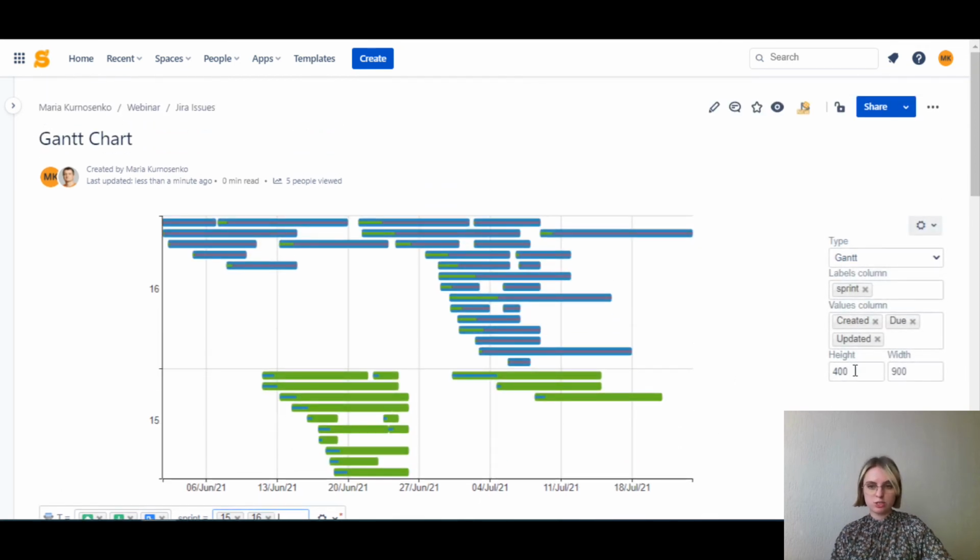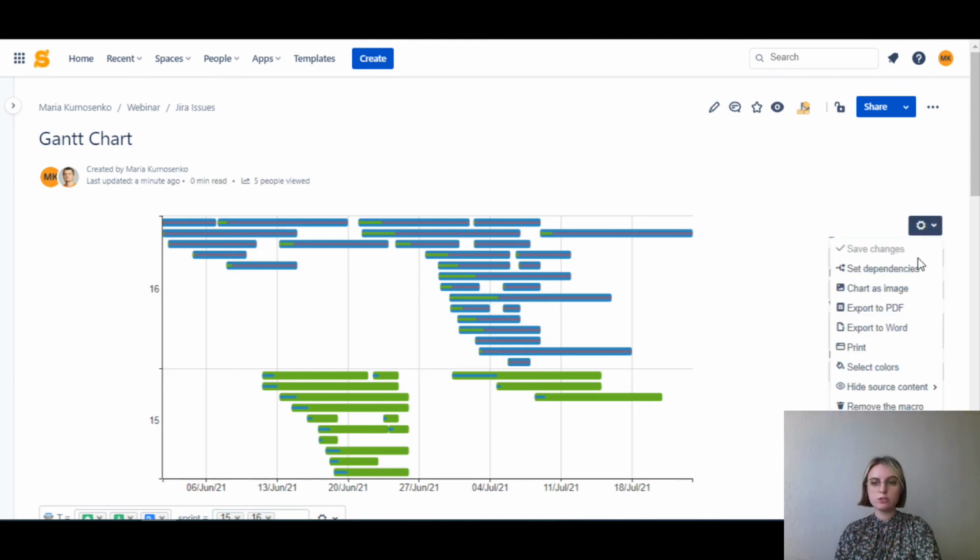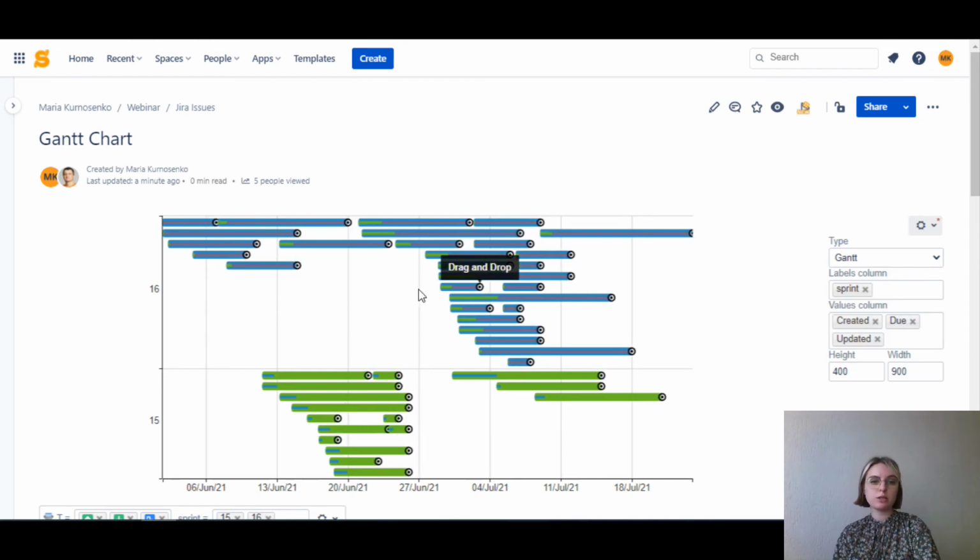You can change the size of your chart to fit your page perfectly. You can also set dependencies if you want to specify that some tasks should be completed before the others. You just drag it, drop it into the corresponding tasks, and you're done.